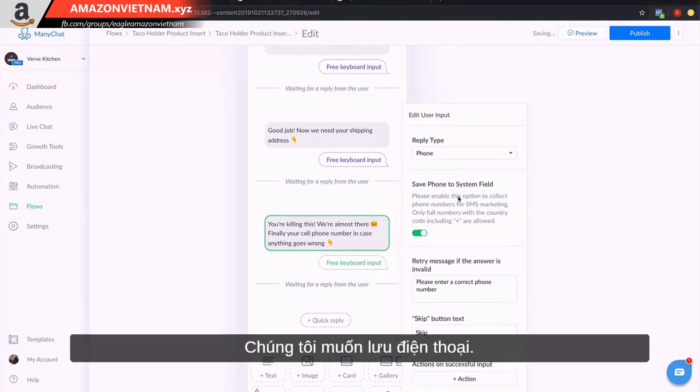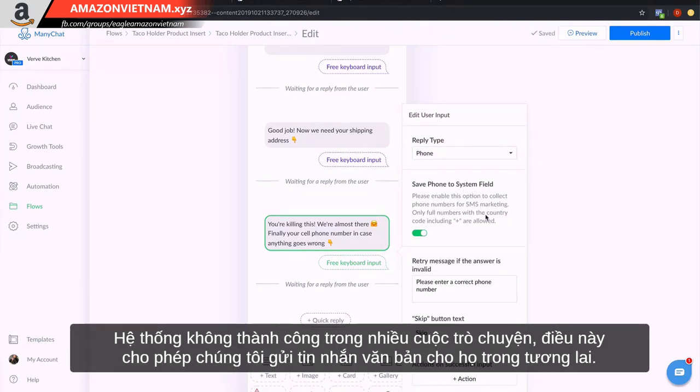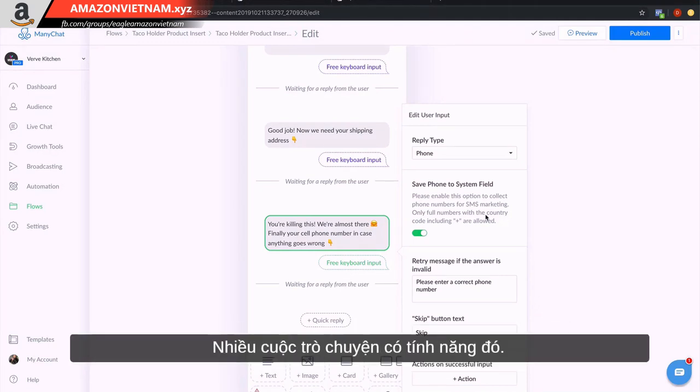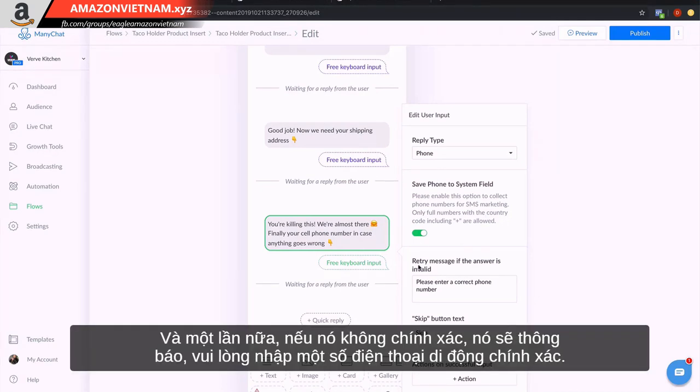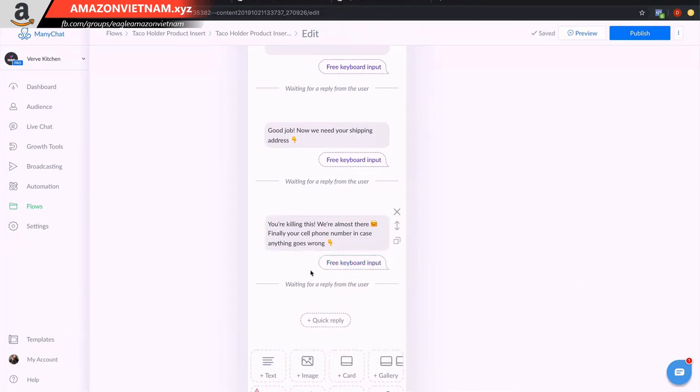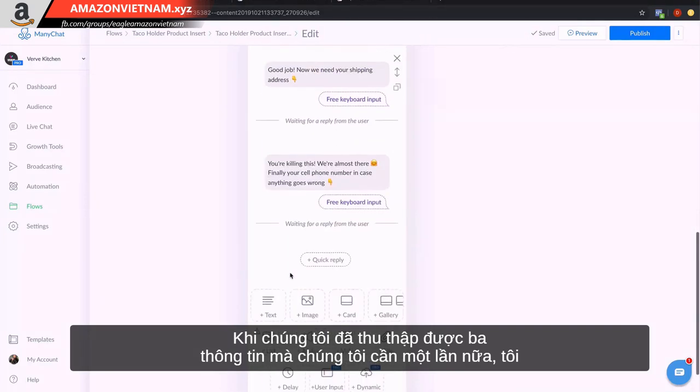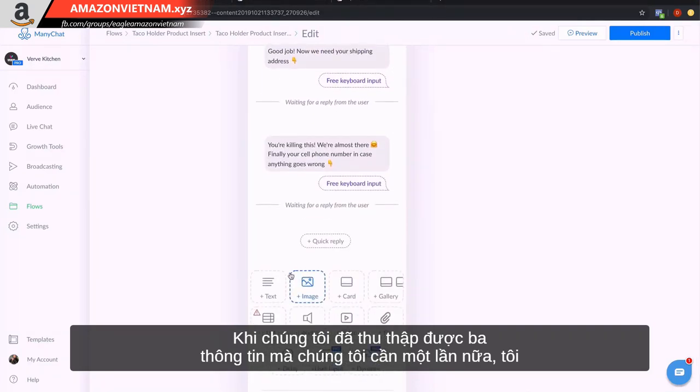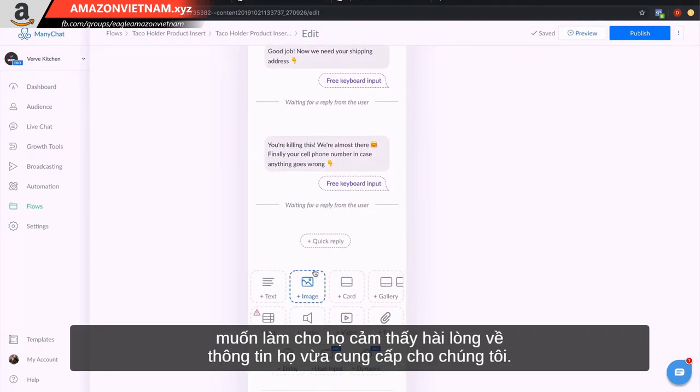We want to save the phone to the system field within ManyChat, which allows us to send them text messages in future. ManyChat has that feature. And again, if it's not correct, it'll say, please enter a correct cell phone number. Cool. Once we've collected the three pieces of information that we need, again, I want to make them feel good about the information they've just given us.